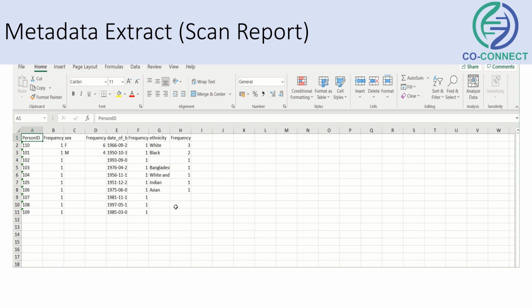For example, here for demonstration, we kept the minimum cell count as 1, so it's showing person IDs and their values. If the data partner wishes to remove them, they can easily remove these values, but they need to ensure that they do not delete the whole column and only delete the values from this particular column. The same goes for the frequency and distribution column. If you wish to remove the values, you can, but make sure that the whole column remains intact in the scan report.